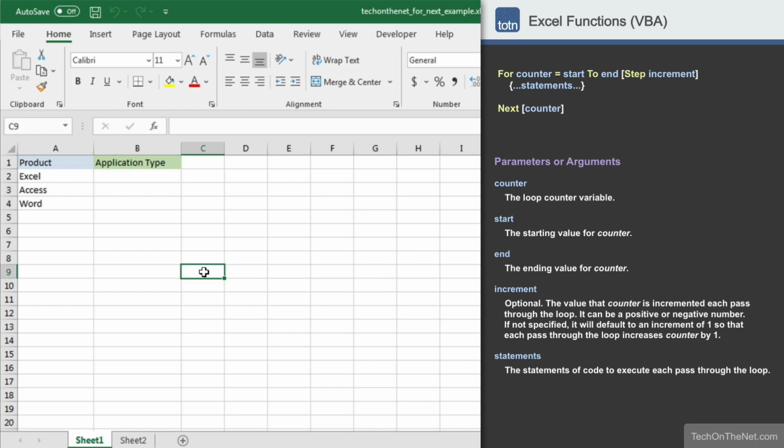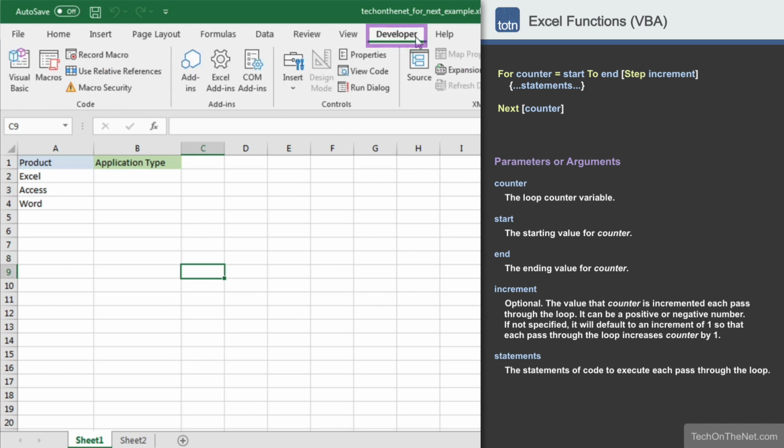First, we will need to open the Visual Basic Editor. You can do this using the Alt+F11 shortcut, or you can select the Developer tab and then Visual Basic under the Code section. If you don't see the Developer tab, we've left a link in the comments below with instructions on how to display this tab.